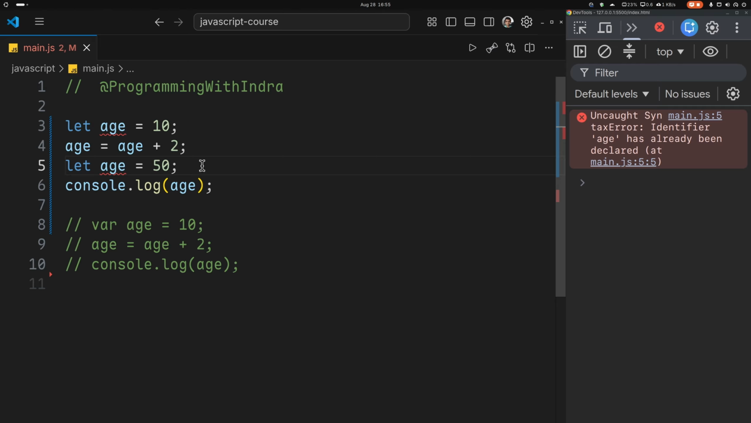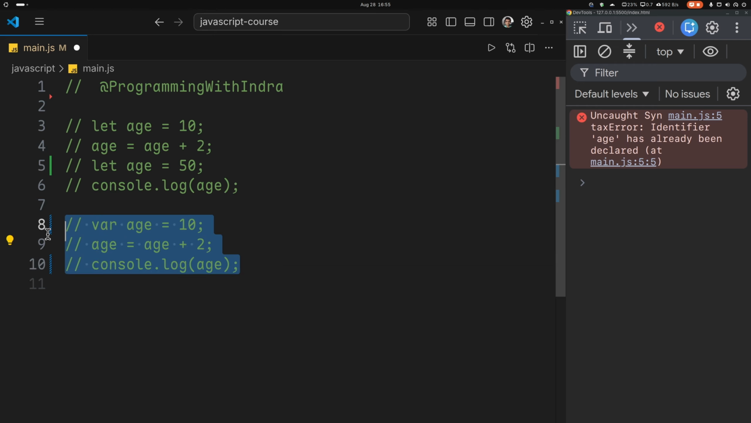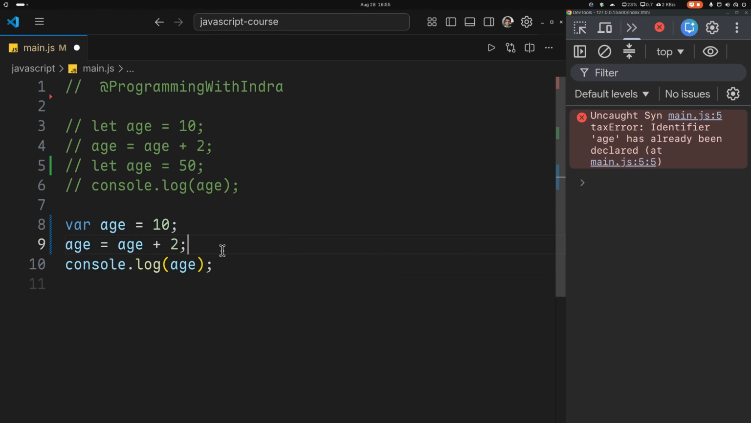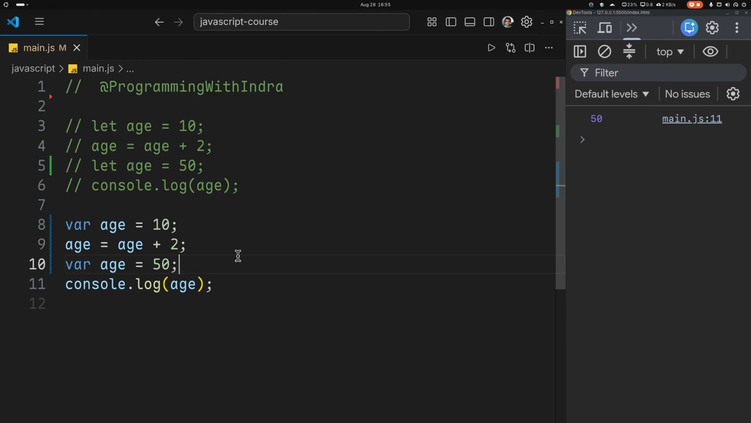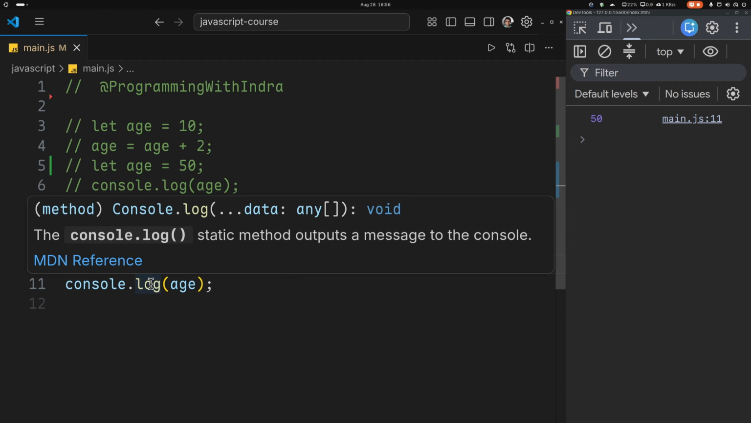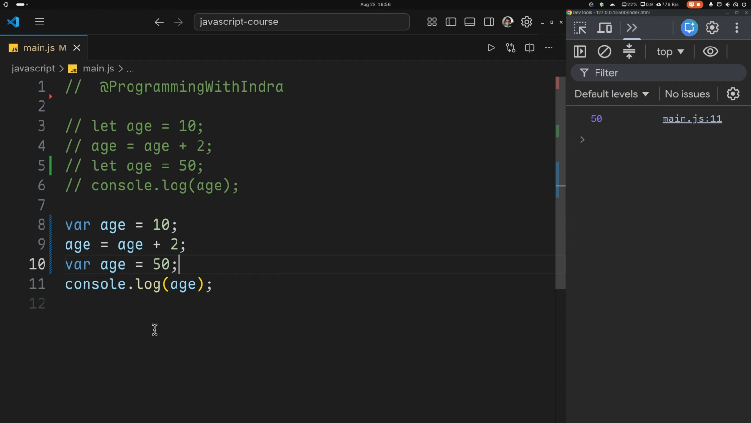Okay. But if I just go here, comment out this one and go to the var, and let's do var age equals 50. This is totally valid code. Now the age is 50. Okay, and this is one of the main differences between the let and the var keyword. And this behavior is quite bad, right? Because accidentally inside of your large code base you can just redeclare a variable. You will not get any sort of errors or something like that.